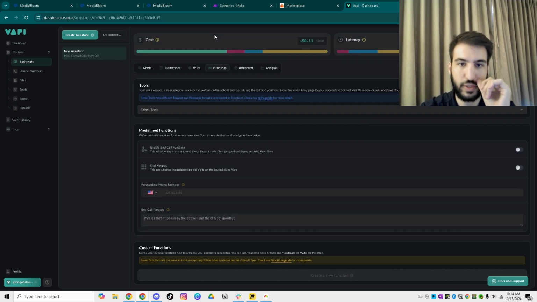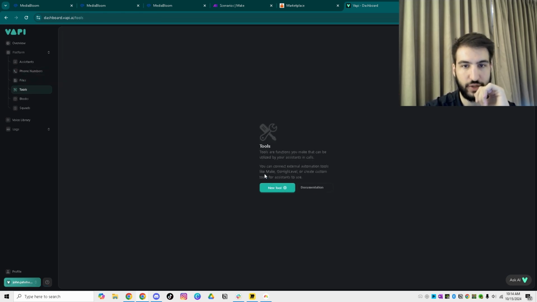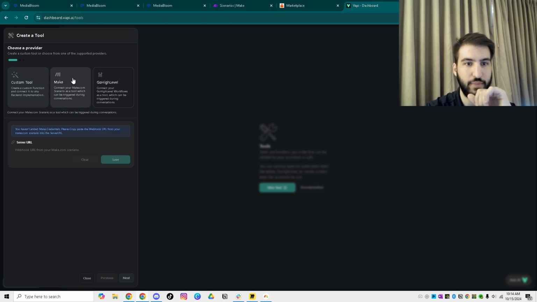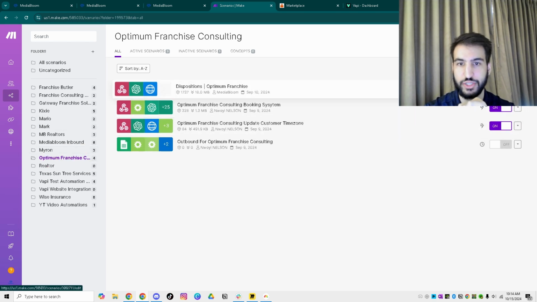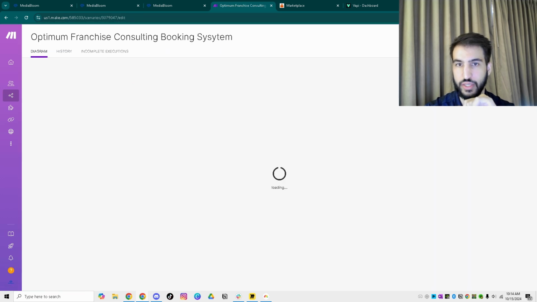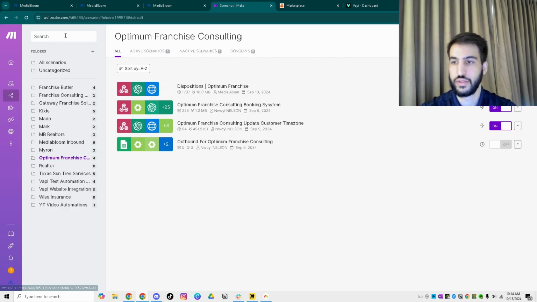So now that that's published, we got to actually make the tools for this. So if I go into here, we want to create a new tool. Now I'm going to use the tools from another account and just paste this actually over. But the first thing, we need to create the Make scenario so that we can actually send the tools through. So to do this, I'm going to copy and duplicate one of our automations. So optimum franchise booking. So I'm going to duplicate this. So we're going to use this, click that, clone.